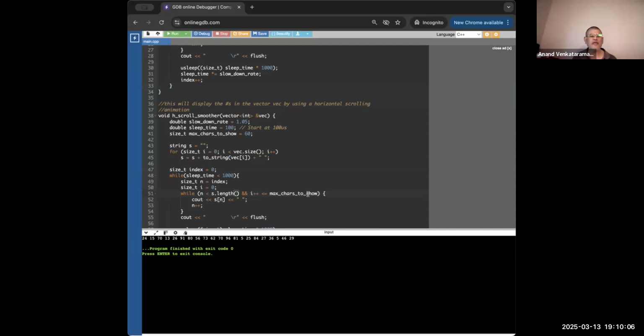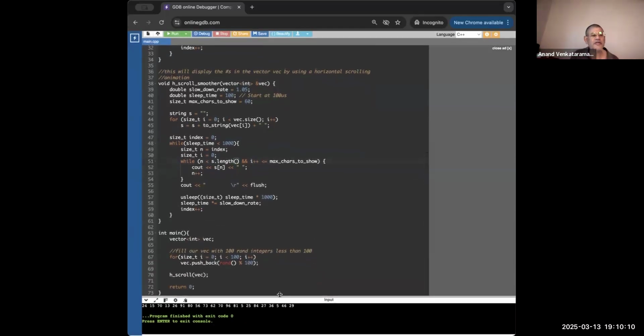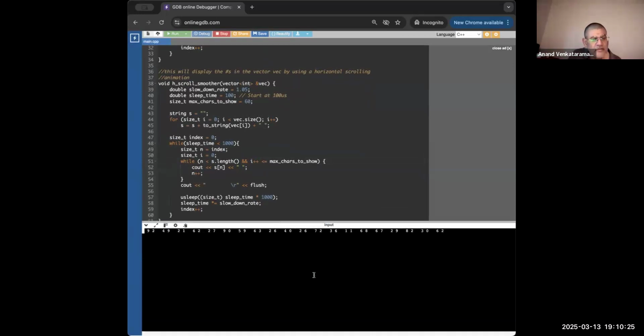Now let's do the other animation, and you'll see how much better it is. So instead of H scroll, you're going to say H scroll smoother. Now if you do this, I'm pretty sure it will look smoother. Run it now. You'll see that the animation is smoother. Oh no, something is funny here. Why is something funny? Let's look at our code. This is it, right?